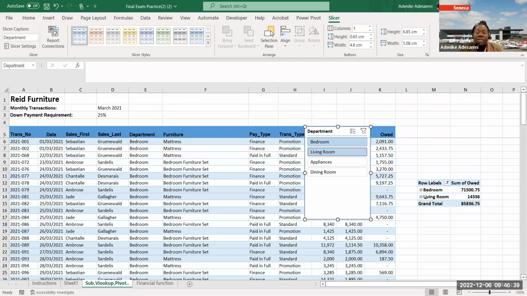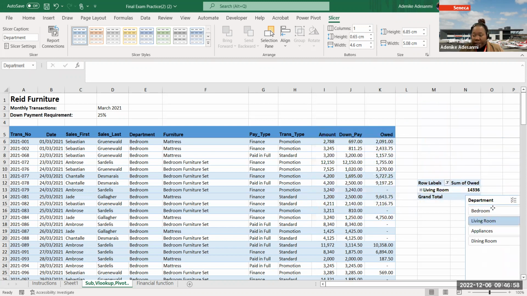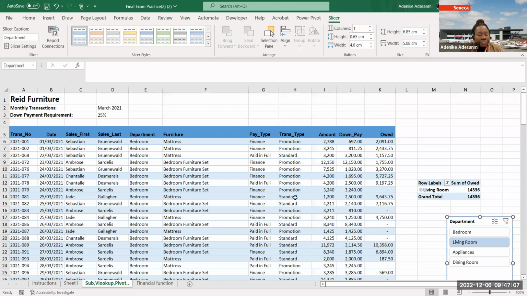So if you want to get information about maybe just living room, then you say, okay, all I need is just the living room. Just click on living room and you get information on living room. That is the work of a slicer. A slicer is a filtering tool, and it helps to filter pivot table.